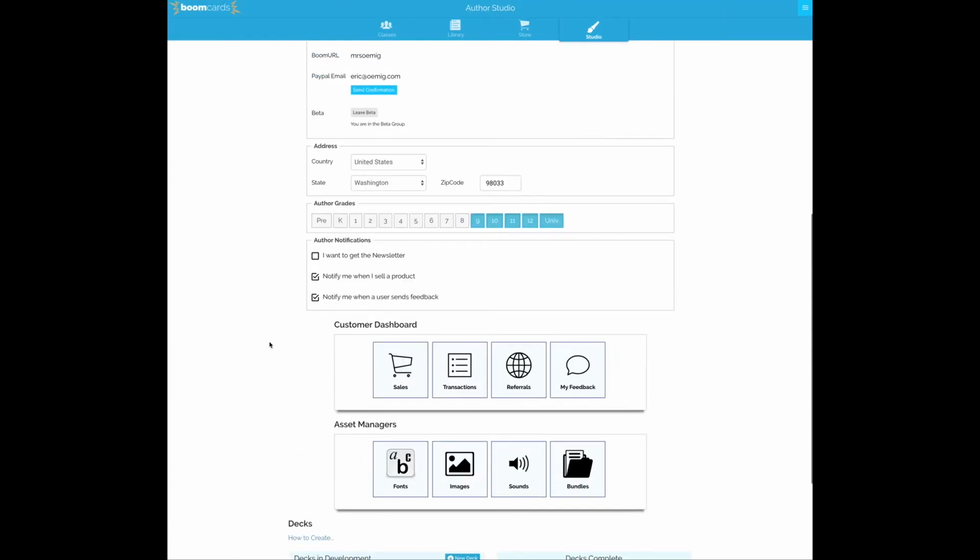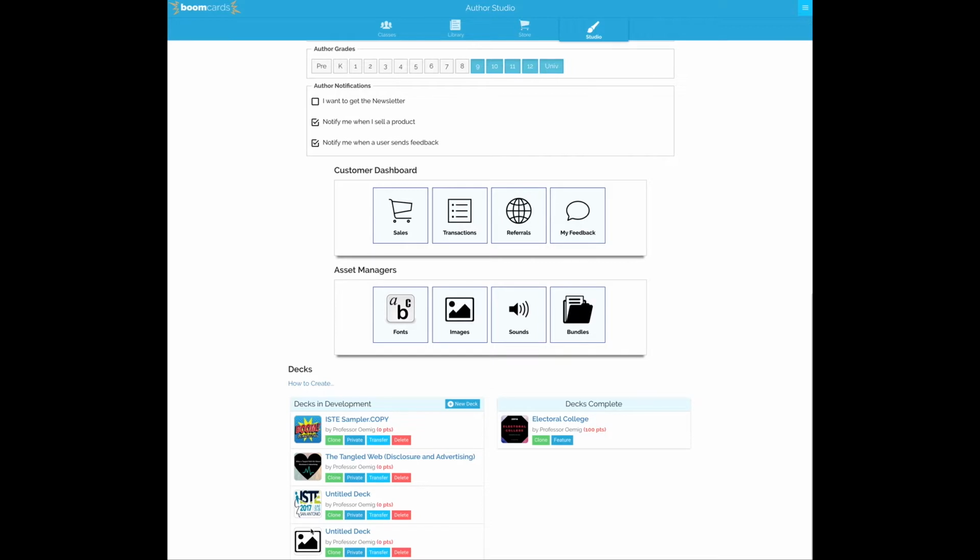Over here in the transferee's account, I can see I now have the deck I transferred outright and didn't keep a copy. And at the top, you'll see the one I made a copy of and transferred. So they'll be in decks in development.